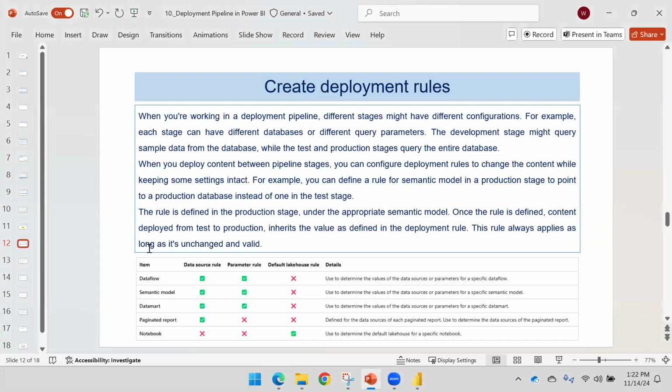Here, the rule is defined in the production stage under the appropriate semantic model. Once the rule is defined, the content deployed from test to production inherits the value as defined in the deployment rule. This rule always applies as long as it's unchanged and valid. Meaning you can just define the new credentials if you want to use them in production. That's it. Otherwise, everything is going to be the same. If you want to modify the parameter, you will be able to modify the parameters.